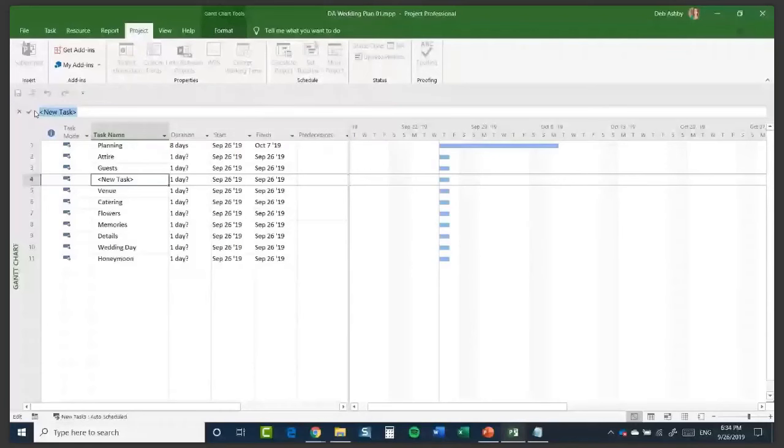And you can either press enter on your keyboard or you can click on the little tick in the entry bar. Okay, now at the moment, this isn't really showing as a subtask. It's just showing as very similar to the rest of them that are in here. It looks more like a summary task. So I want to make this a subtask of guests.